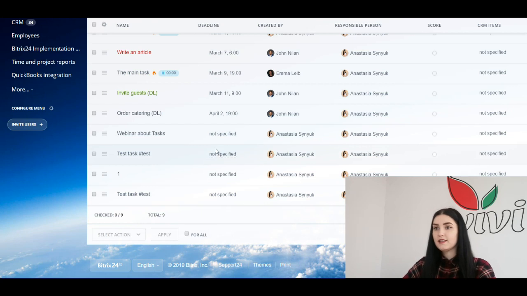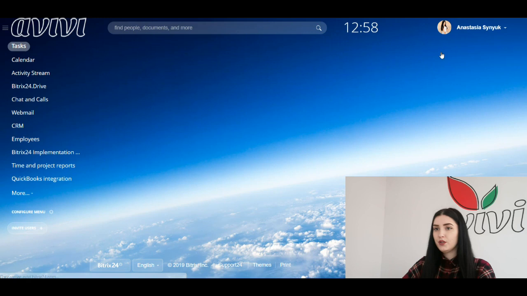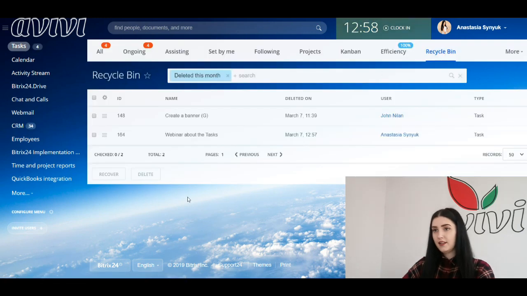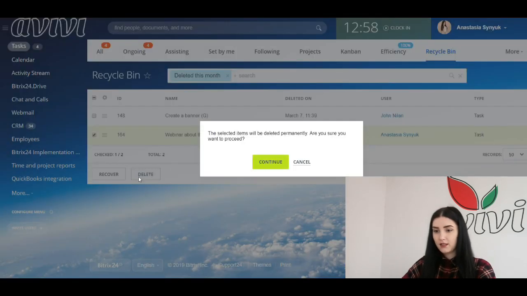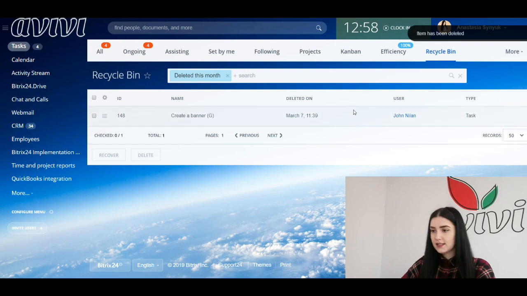But the task has not disappeared from your portal completely. It was just moved to the recycle bin. And we can view the tasks deleted by us in here. Any task can be restored, but it can also be removed forever. In this case, the information will be lost. So let's delete it. Click on the delete button and save the changes. The task has disappeared completely, so it's not present in the list and in the recycle bin as well.